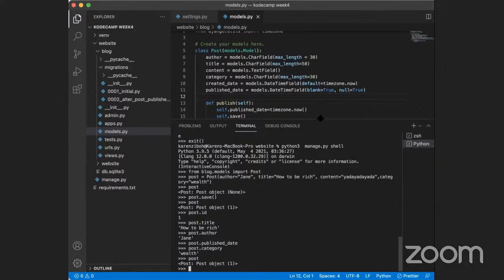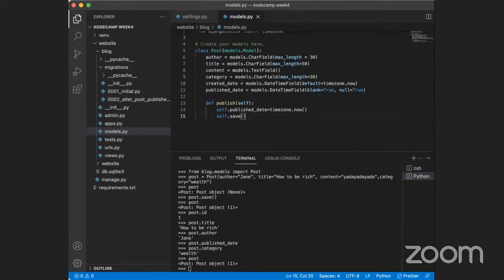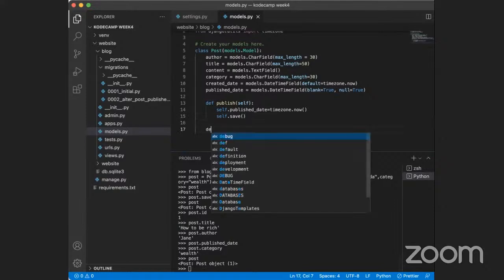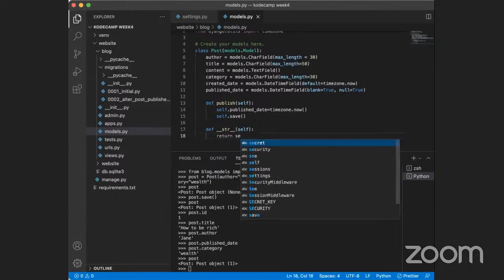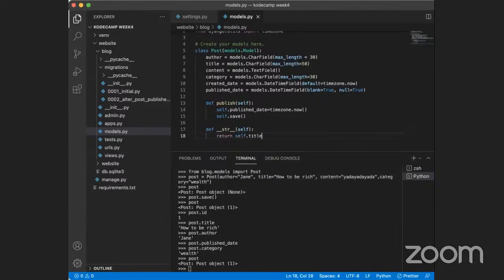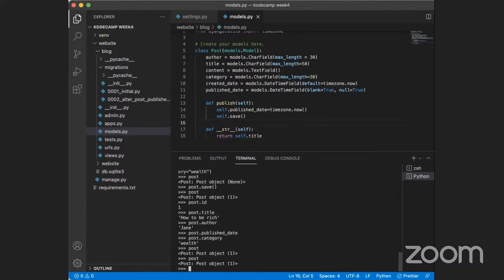So what we can do is go back inside our model. What method are we going to define? The str method. Okay. So we want to return self.title. I don't think that is going to work now, but we need to get out of this place and come back.